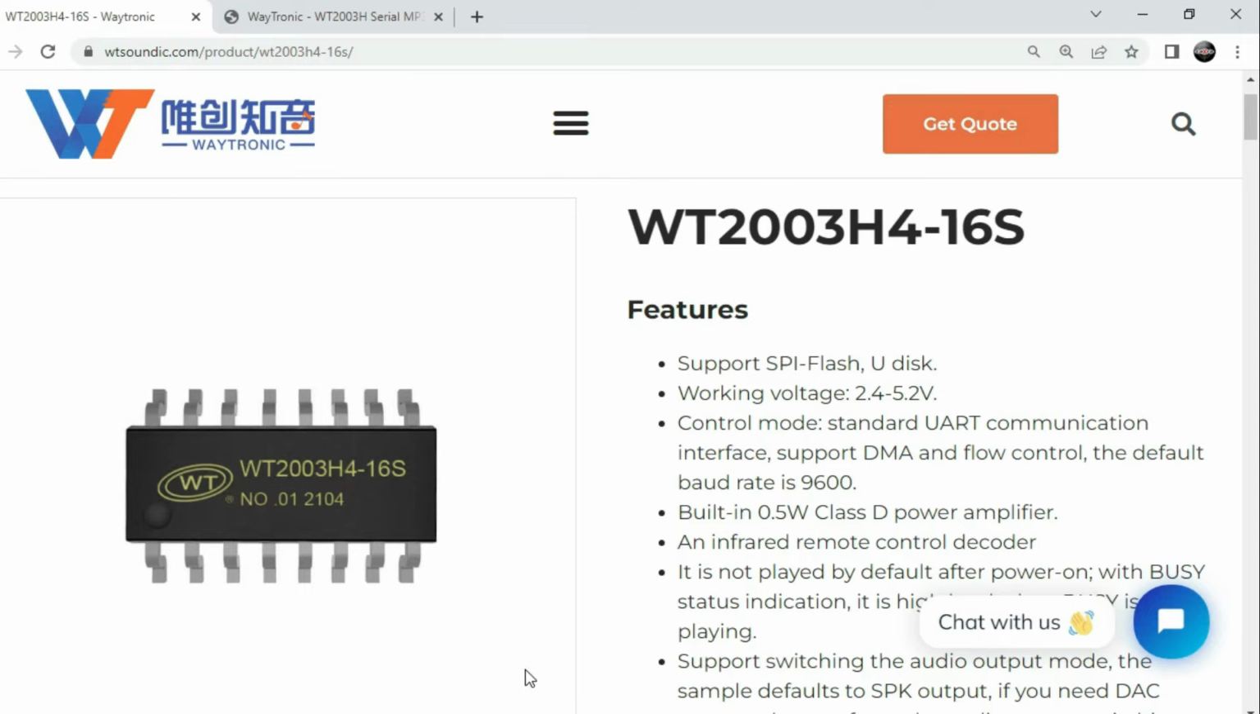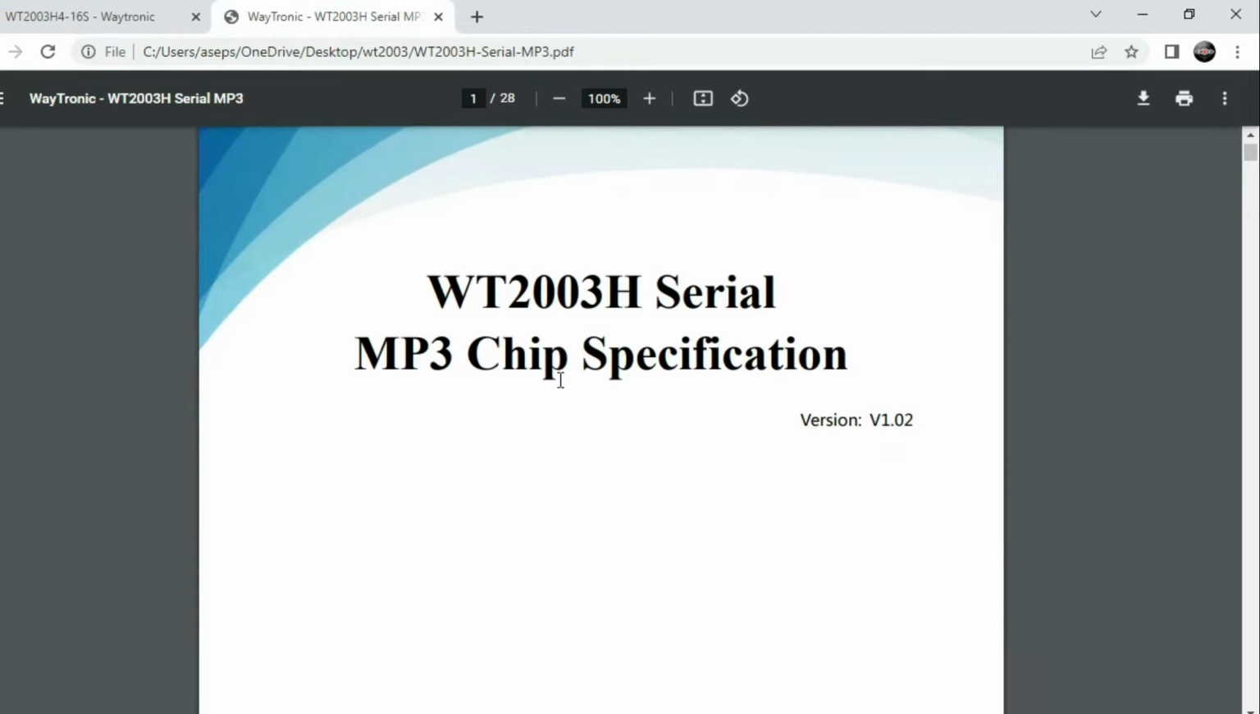The WT2003 IC is an MP3 decoder microprocessor produced by Weitronics. One variant of this IC is the WT2003H4-16S, which we will make a module for in this video. To find out more clearly the description of this product, we can see the datasheet.